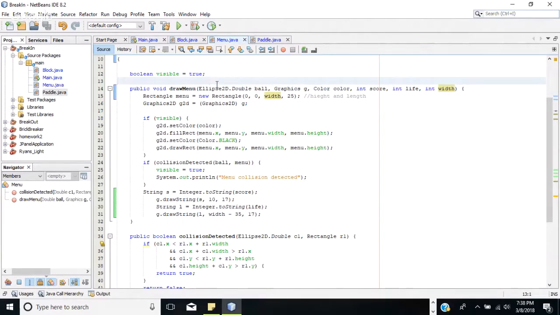Const, space, int, space. Make it all capitals, because when it's a const, I like it to be all caps. The variable name will be all capitals. Okay, HEIGHT. And then it's equal to 25, right? Or what is it? 20. Okay, semicolon.